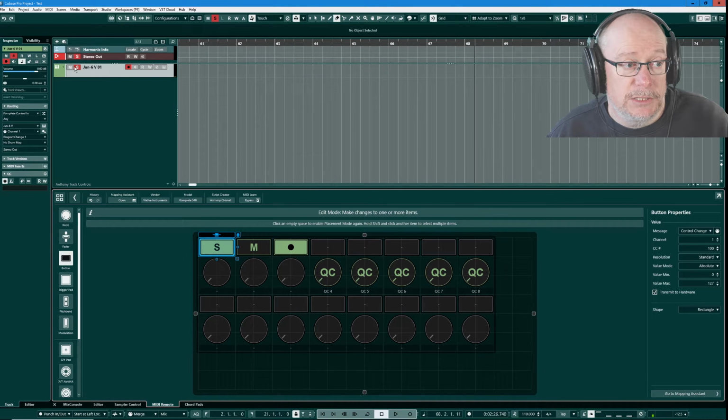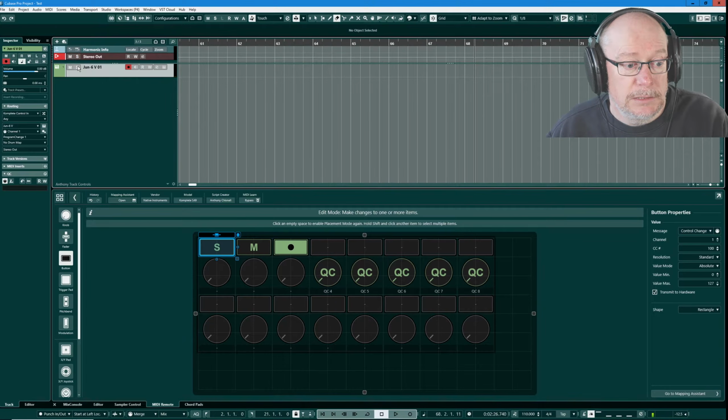Now I'm going to press solo on Cubase. The light on my keyboard is currently lit and it's just gone out. And now it's just come back on again. It's a pity I haven't got a second camera because you'd be able to see this. But there is a direct two-way communication between these two devices. The reason that's working is this function down here, transmit to hardware.